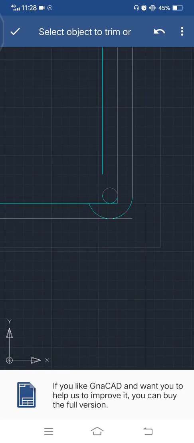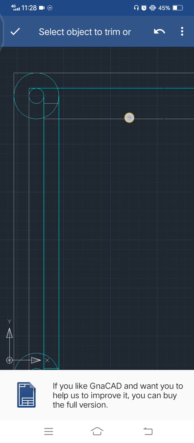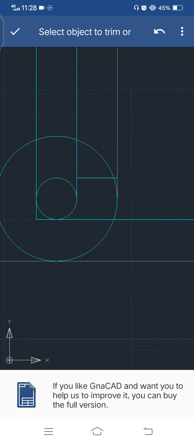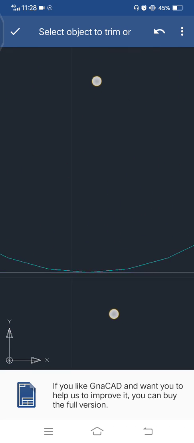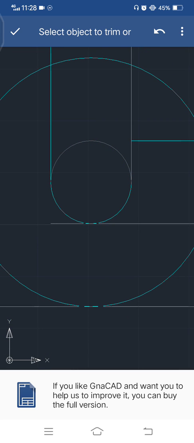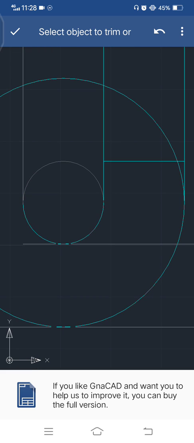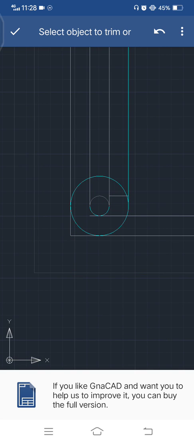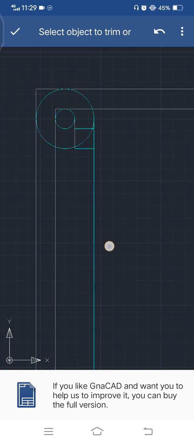So, we'll adjust those lines later. For now, we'll just erase those that should be erased or deleted. There are certain cases where we make mistakes when deleting.